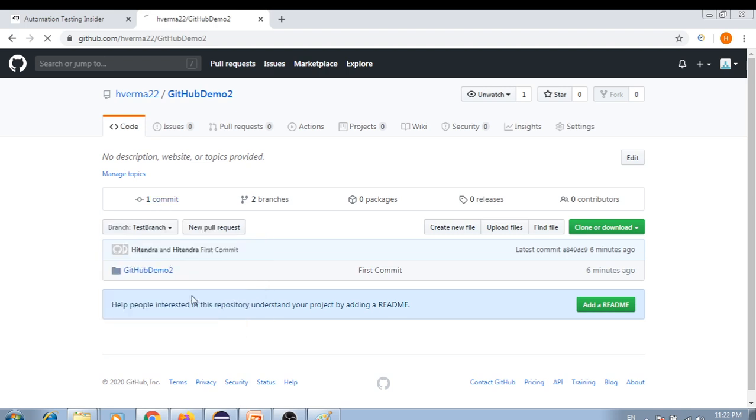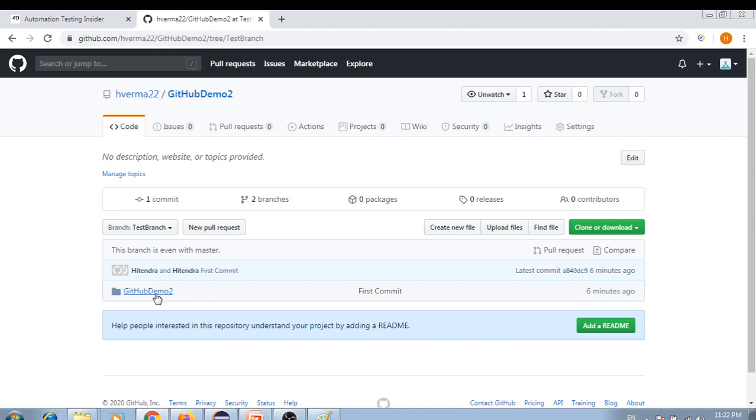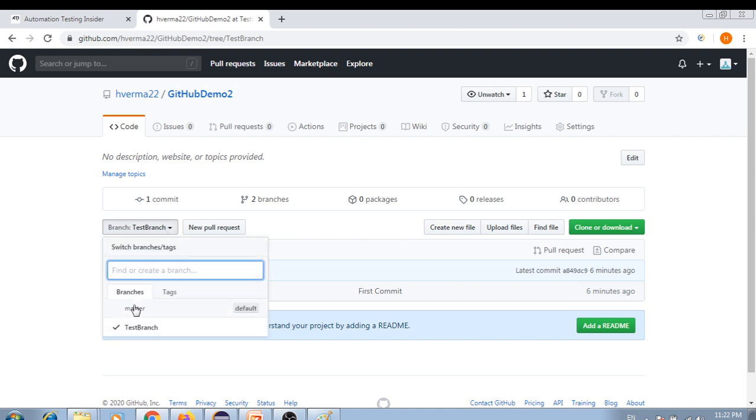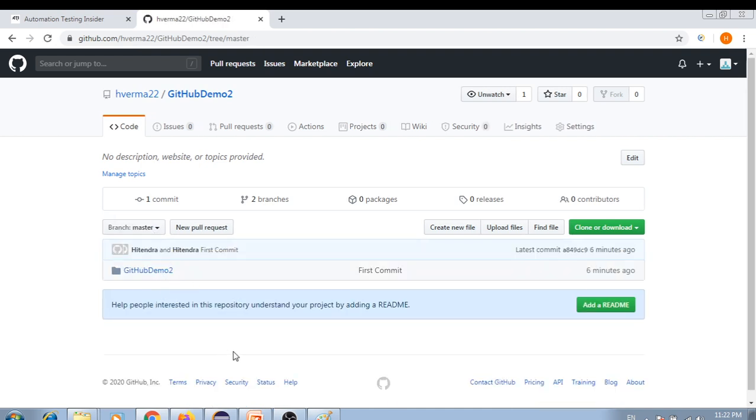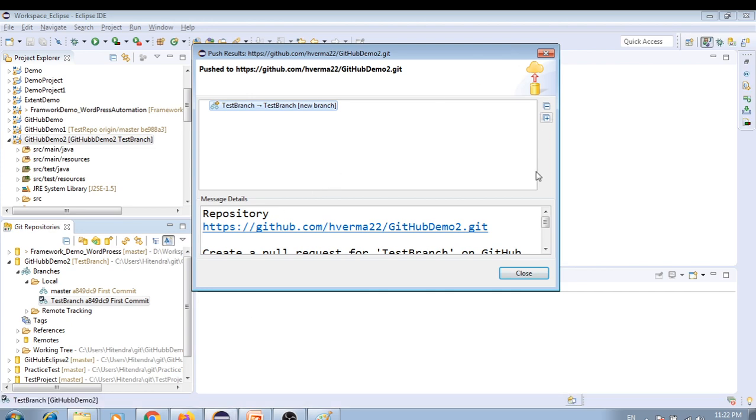So if you select this test branch, you can see this project has been added over here, and we have seen it in the master branch as well. Now what is the next step?